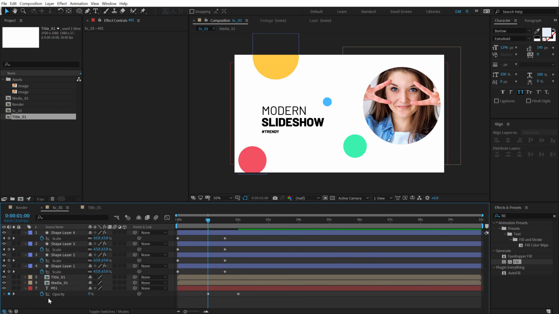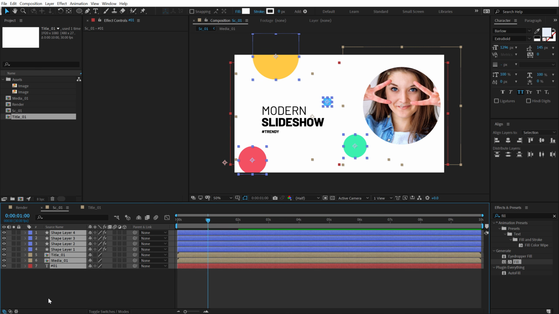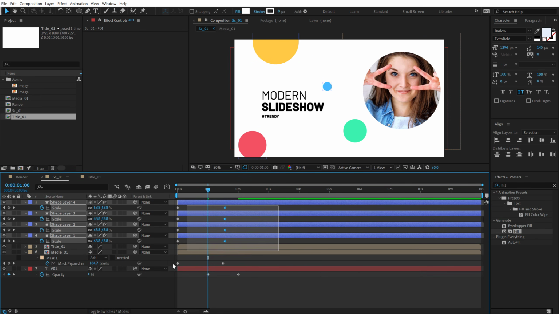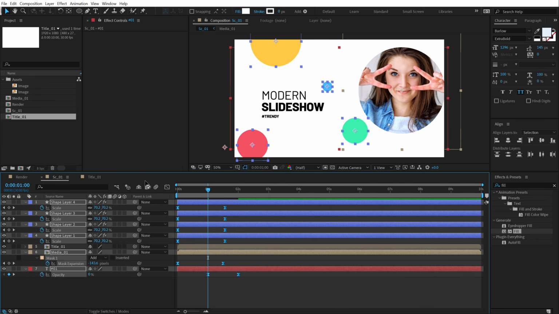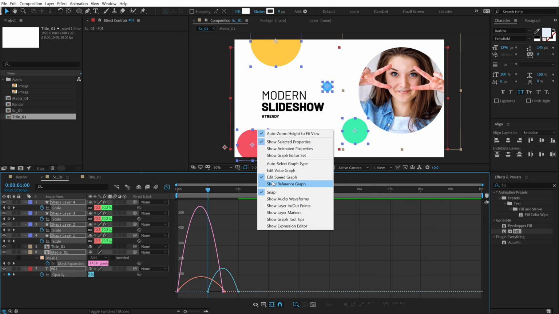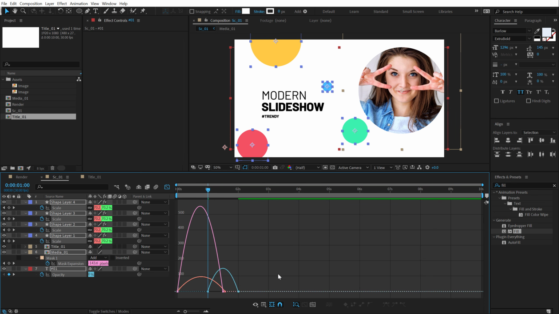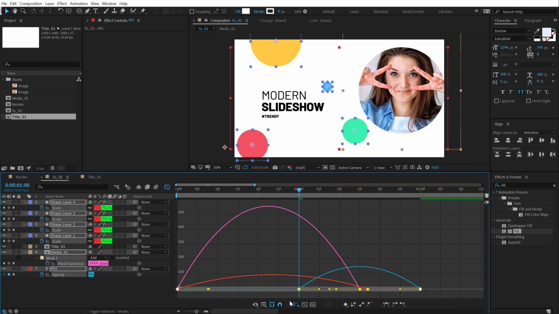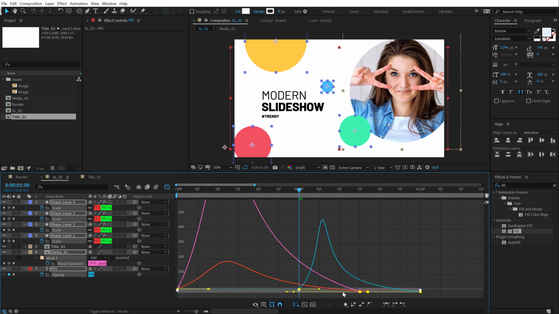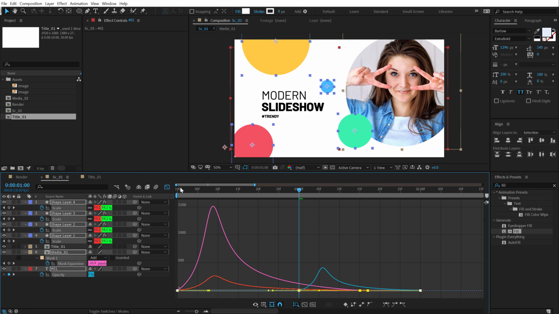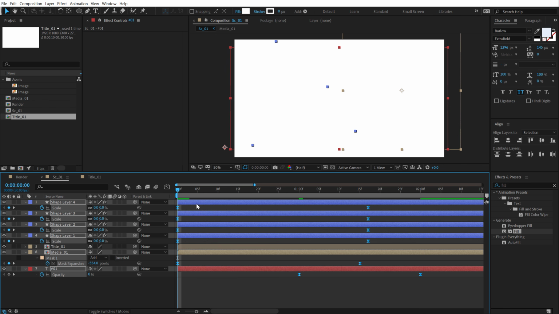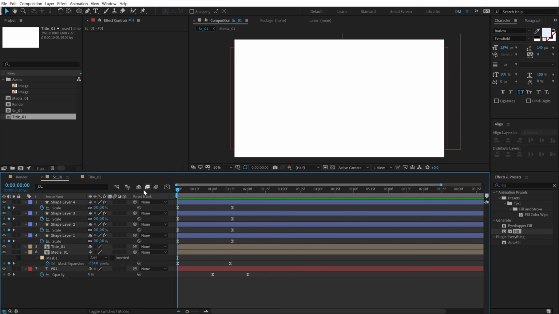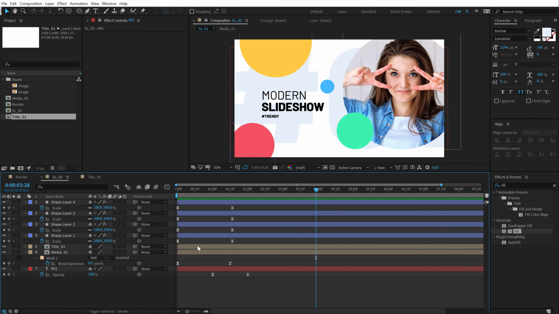Now I'm going to hit Control A to select all the layers, hit U one more time to reveal all the keyframes that we created. Select all the keyframes, hit F9 to ease them. Go into the graph editor, right click and make sure you're working in the edit speed graph. Select all of this, and also make sure you turn on the snapping tool, and then I can just drag the handle holding shift like so. So now we have this really nice animation, as you can see. Pretty nice, but we are not done yet.